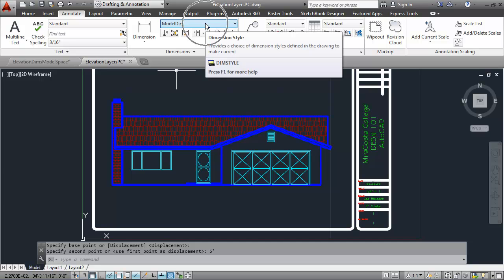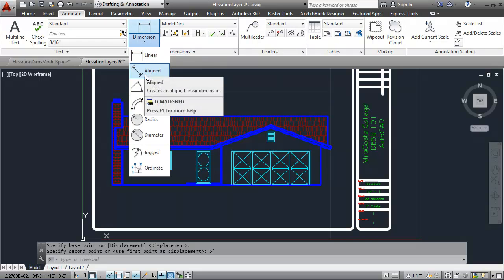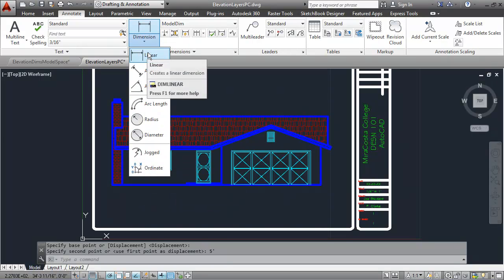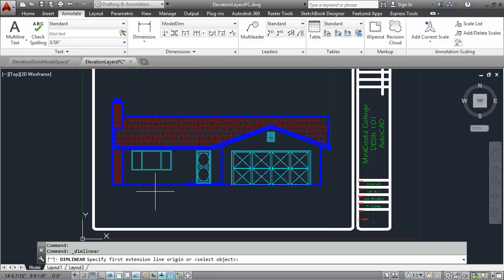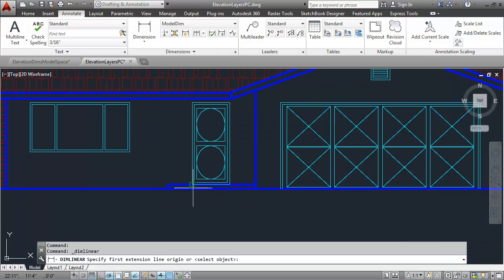Notice Model Dim is my current dimension style. I'm going to use the linear dimension style, and there are quite a few options: aligned, angular, arc, radius, diameter, jogged, and ordinate. I'll use linear. I could also type in dim linear at the command line to get to it. I'm going to dimension the width of my door here, and it should be 3 feet.